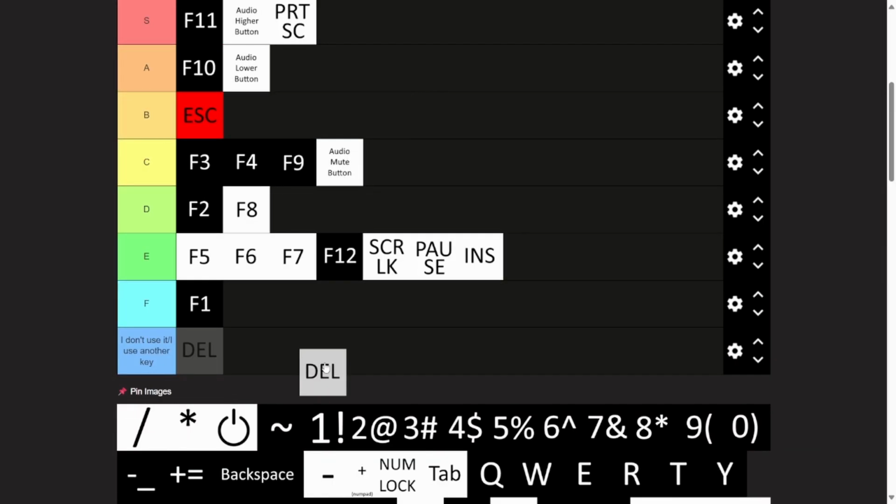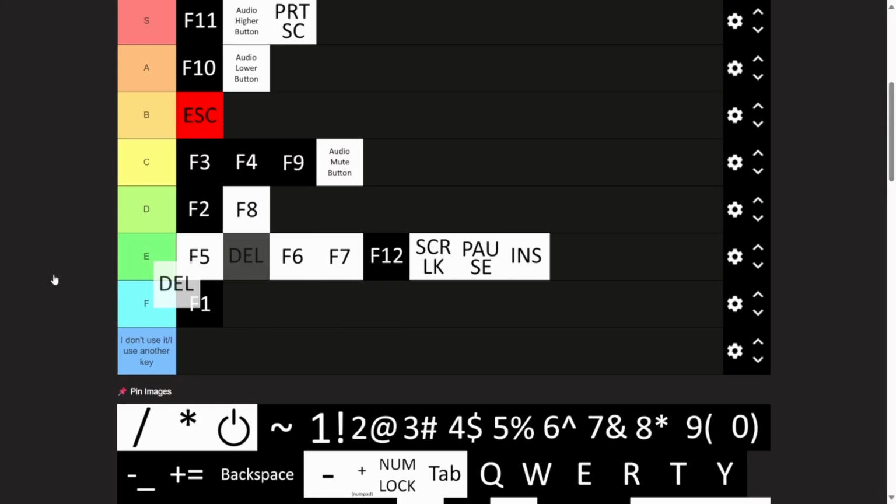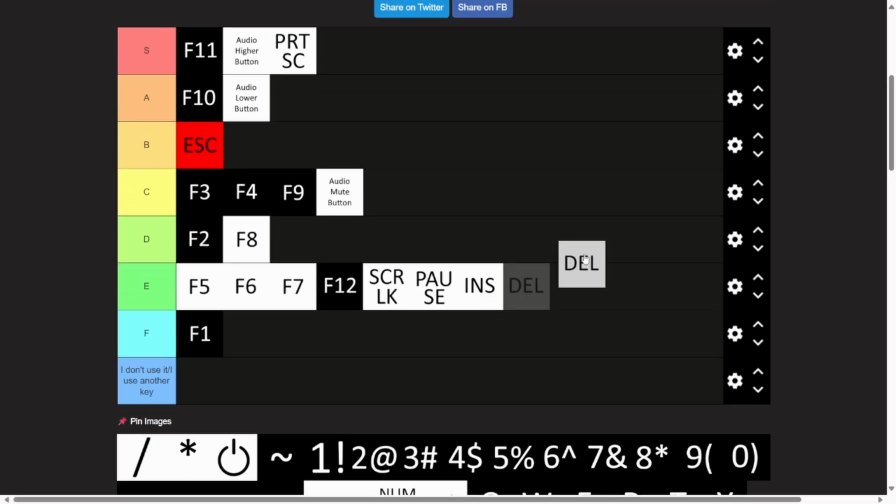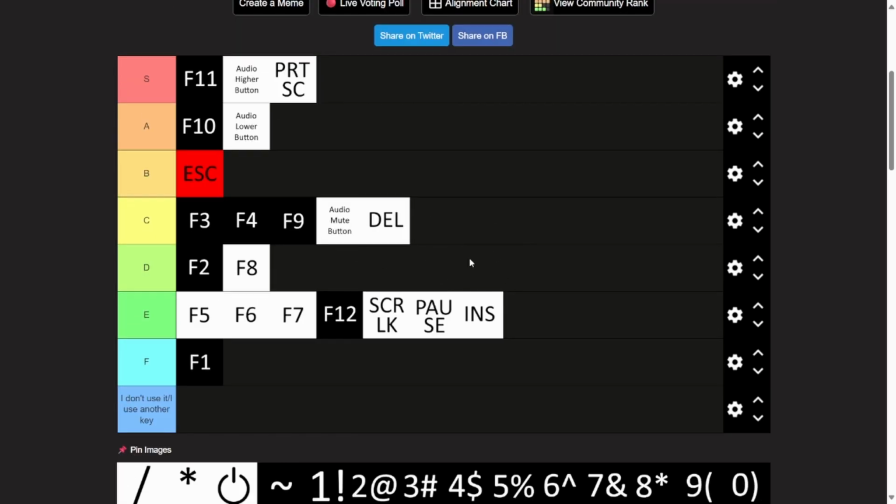Next up is delete. Delete is fairly useful. I don't use it that often, but when I do, I use it. But it's definitely not a useless key, unlike most of the F buttons. So I'm going to put that in C tier. It's a fairly used key, but obviously there's another key that's better at deleting things than delete.